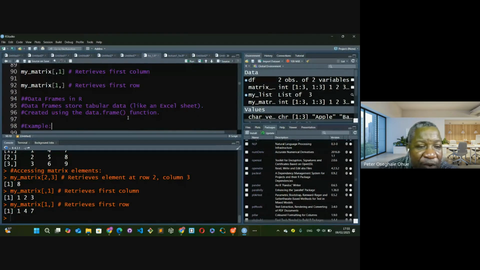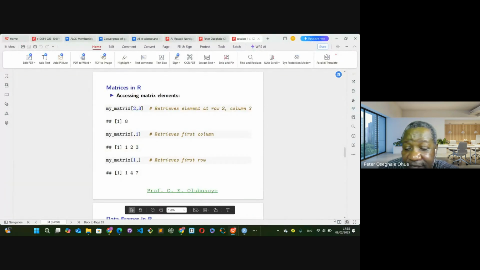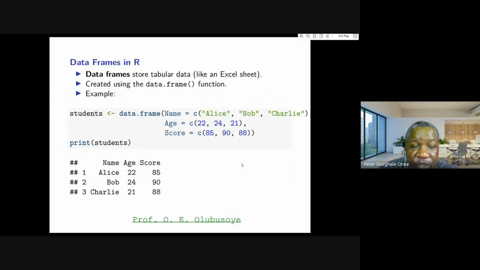So we've done matrices. Let's now look at data frames, which are the closest to what we'll be using in practice. Data frames store tabular data. They are like Excel sheets. If you want to create them, use the data.frame function. This is how to create them.